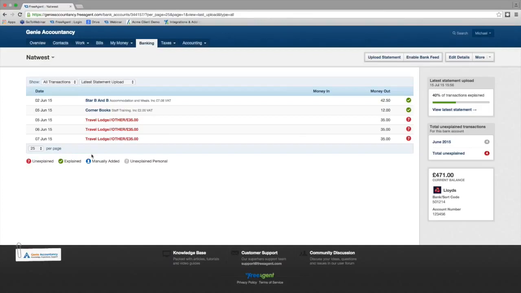Now I'll review these transactions I've uploaded, and we can see that Star B&B has automatically been explained to a combination of meals, and Corner Books has automatically gone to staff training. So I could change these if I wanted to, and it's important to check, but I'm happy they're correct.